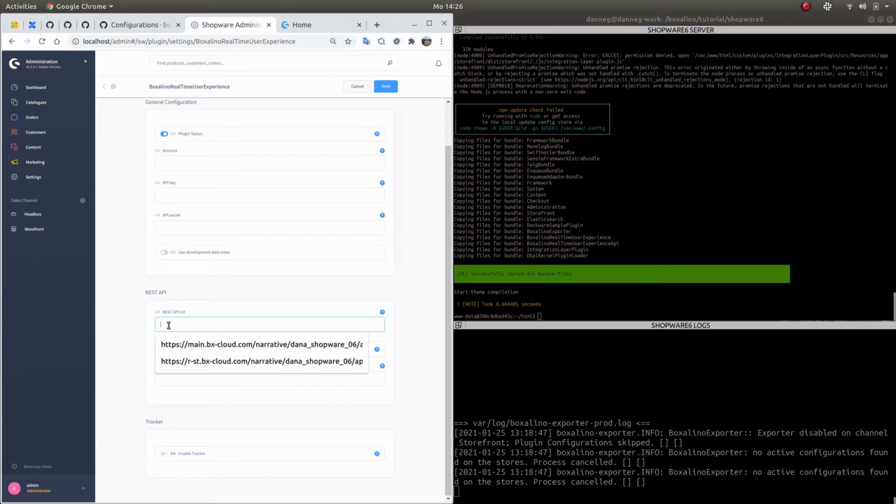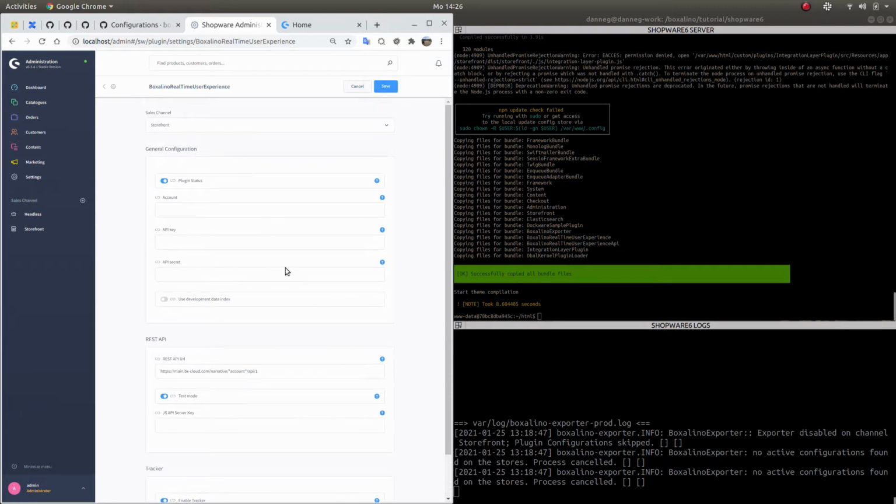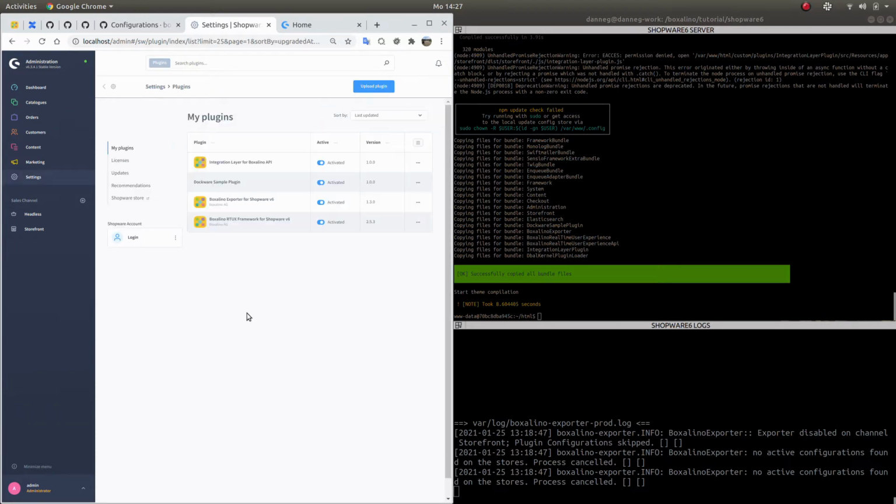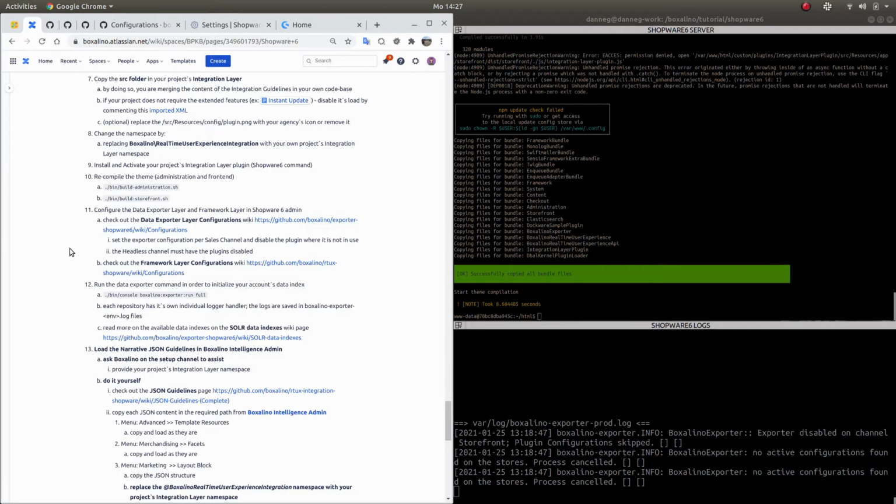So as you can see, the structure is domain, which is main bxcloud.com narrative, your account name, and then API. Do not forget to enable the tracker because you will have to test it. Once you add the account name and configurations, please click on Save. Once all configurations are saved, step number 11 is completed.